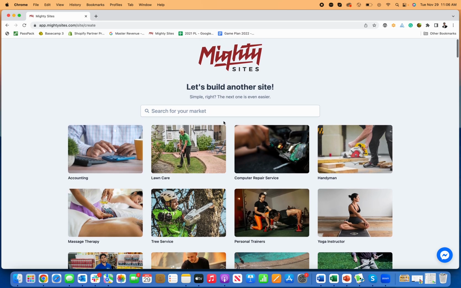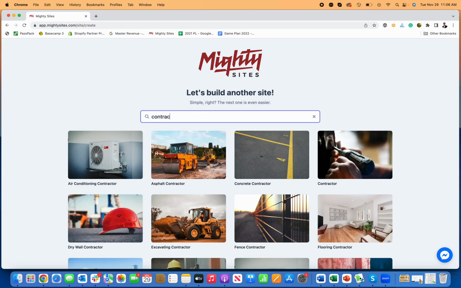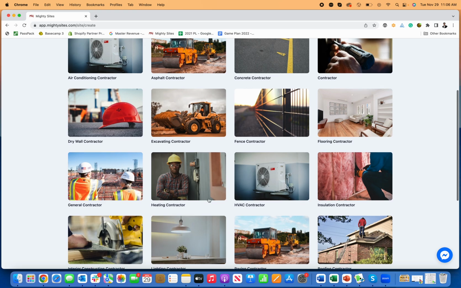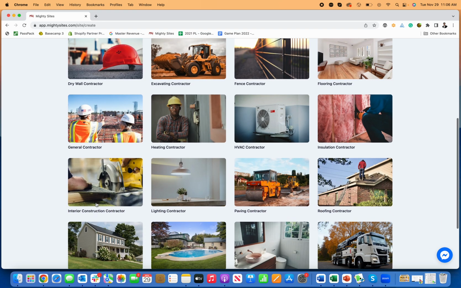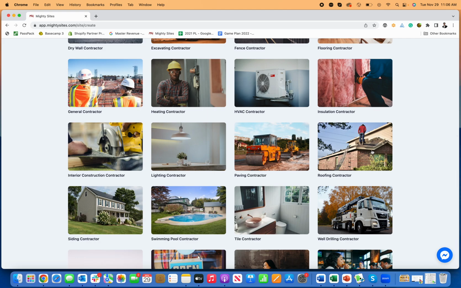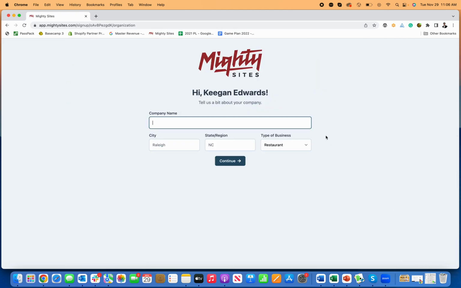So let's just say that I own a contractor business. I would just search for my type of business. So again, even for contractors, there's all types of different contractors, which are all represented here. Let's just say that I am a roofing contractor, right? That's a common type of small business. I'm going to click on that.